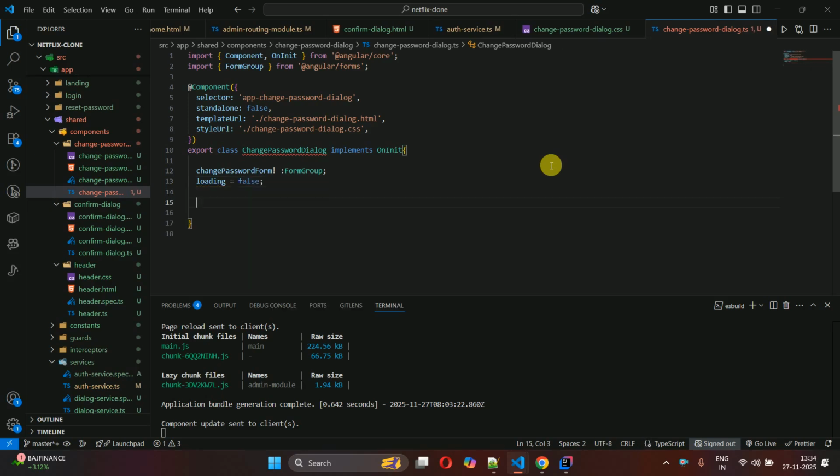And we have three different fields, which are current password, new password, and confirm password. For all of those we have to show a button so that we can show or hide the text of that field. So here just write hideCurrent, which is set to true, and hideNew, which is set to true, and hideConfirm is set to true. So these three fields we need.